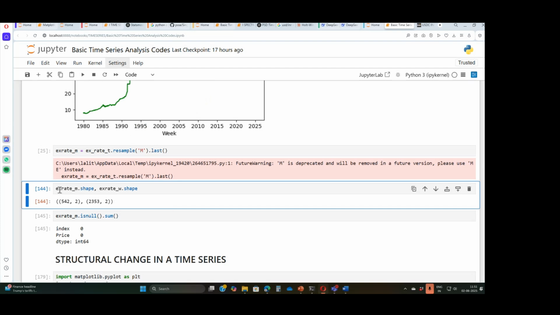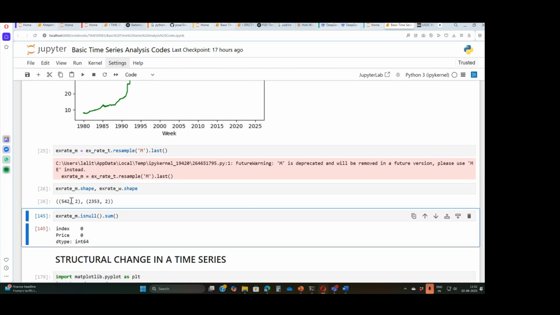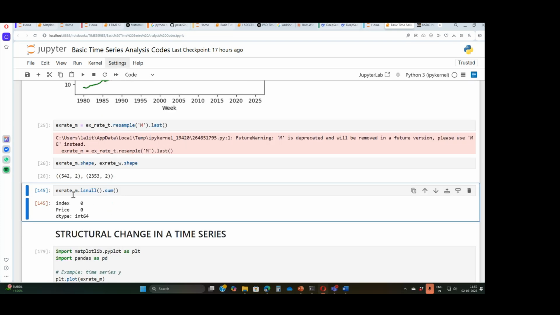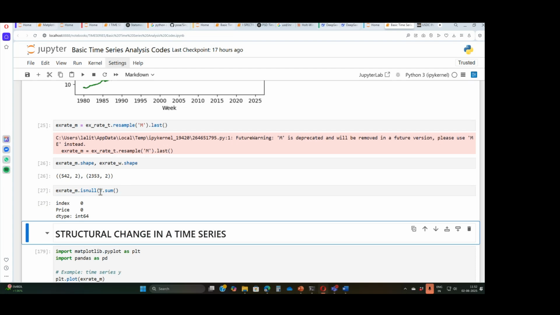Right. And now if you want to look at the size of the monthly data and the size of the weekly data, you will get it over here with just the shape. So there are 542 observations when it's converted to monthly, 2,353 observations when it is in the weekly form, obviously. Now we're going to work with the monthly data. Because when I do this manipulation with last and all, quite likely I could create missing values. I'll just check it anyway. This is a command: name of the file, .isnull, open and close a bracket, .sum, open and close a bracket. It tells me that none of the variables have any missing values.